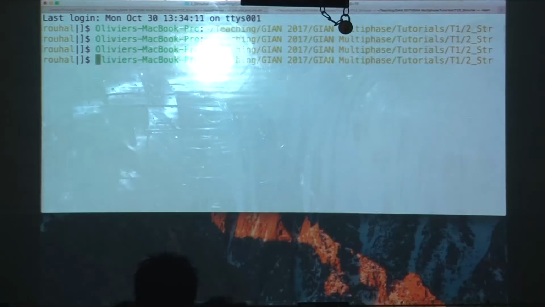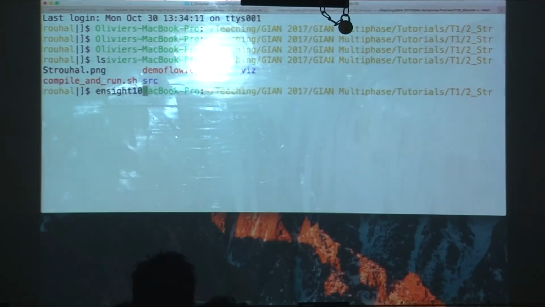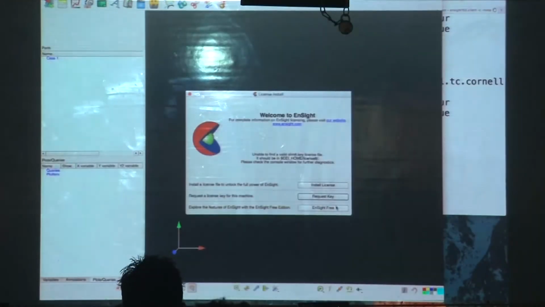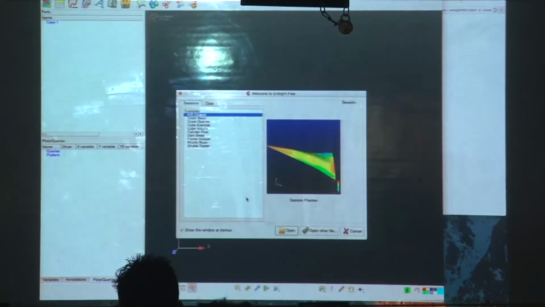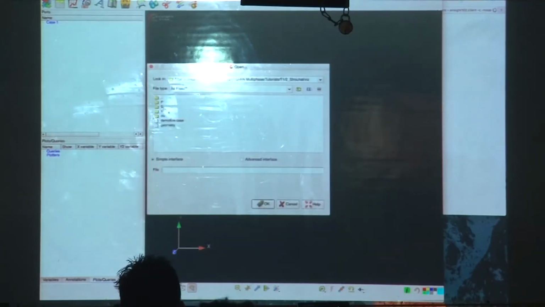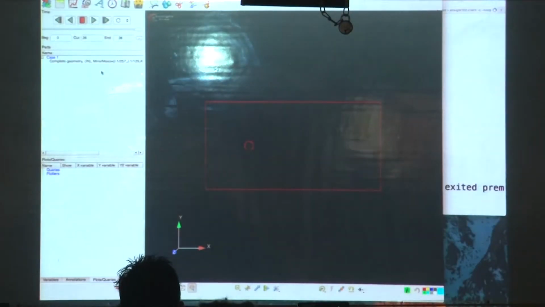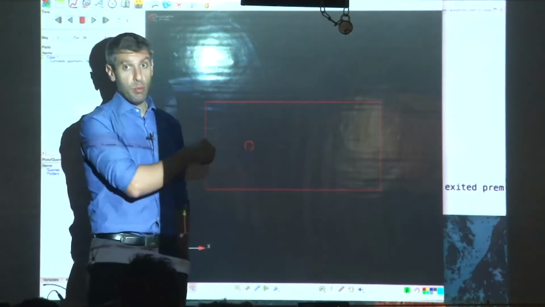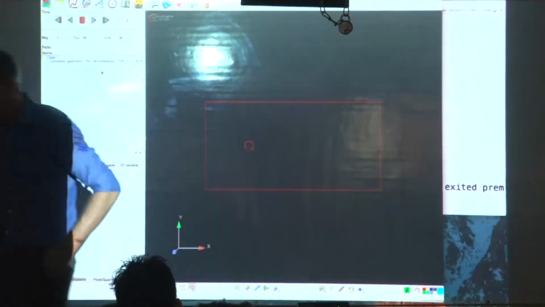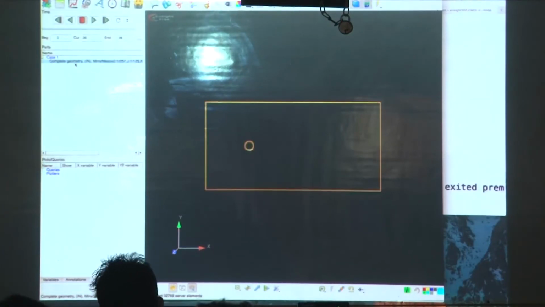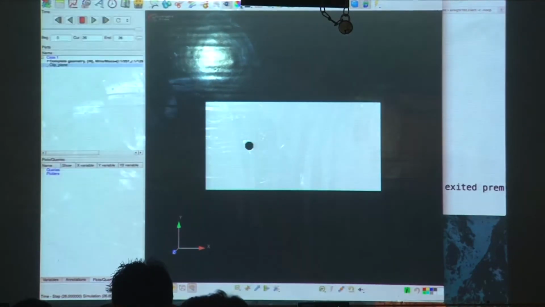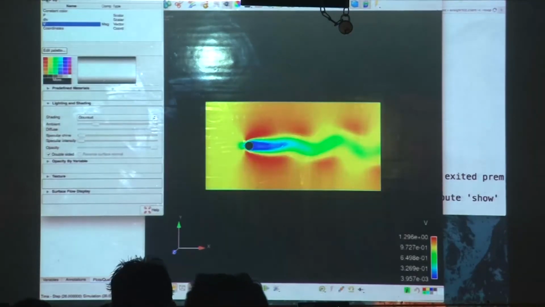So while this is running, I will start Inside again. Inside free. And I will open the demo flow.case, and I'll do exactly the same thing as before. Except, so now this time you can see the little cylinder that we've carved out. Okay? So I'll create a cut through this the same way as before. So I'll select the geometry, go to the little scissors. I will create a cut in Z. That looks like this. And then I will color this with the velocity. And there you go.